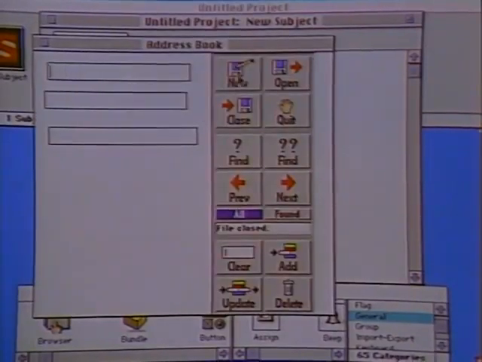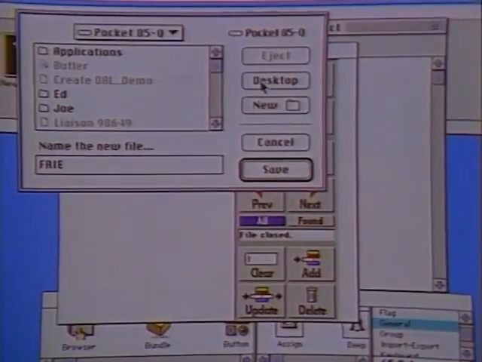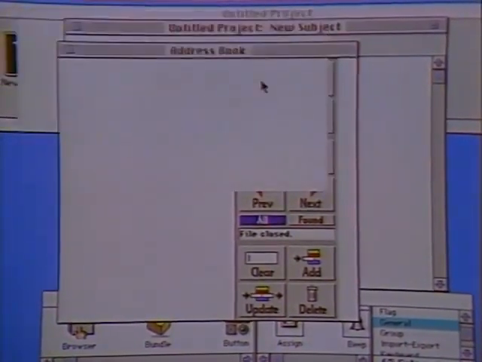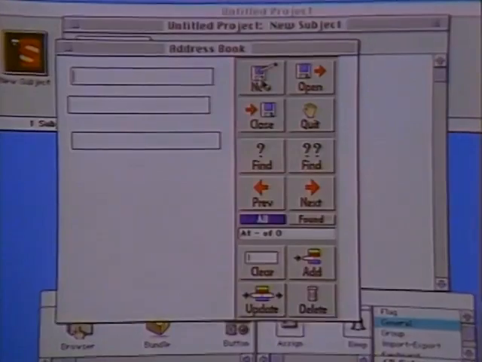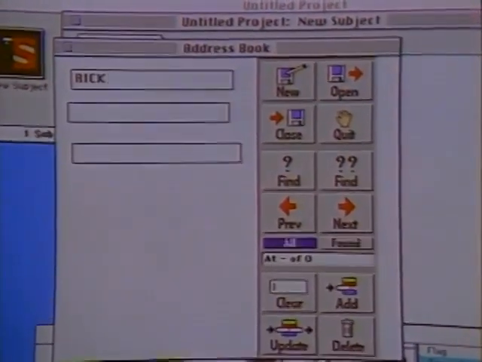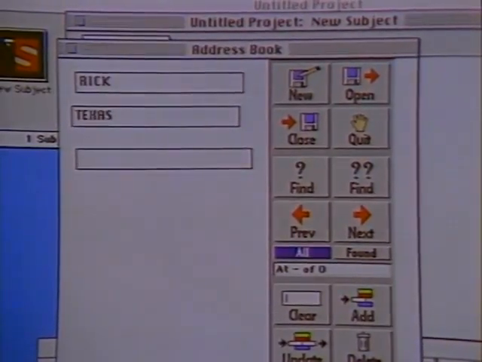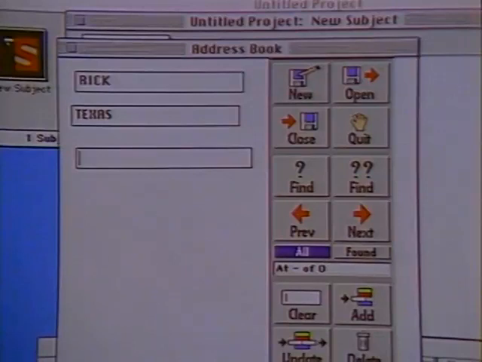We will proceed to create a file by pressing the New button. And we'll just call it Friends, like so. And I'll put some names of friends in this file. I have a friend named Rick, and he lives in Texas, and his phone number is, I don't know, 619-555-1212, and add him to the database.